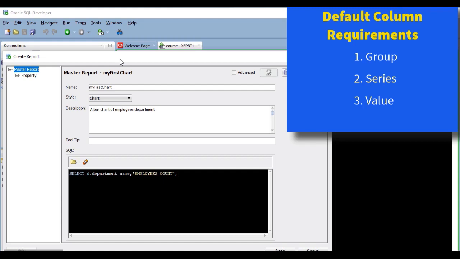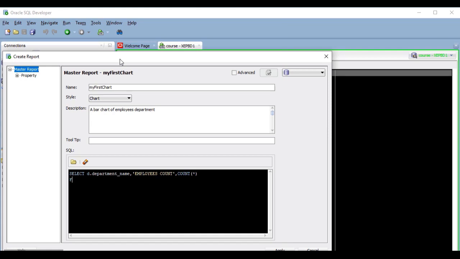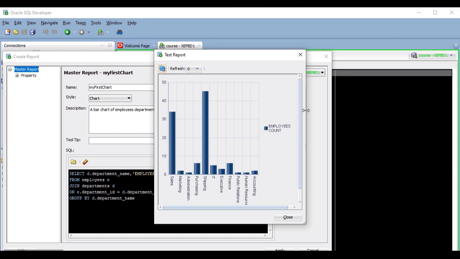So, how do I get it? Yes, of course, I get it using the count function. So, OK. This comes from employees join departments on department ID. And I have to group by department name, because I want the count per department. OK, I will select a connection, so that I can preview my report. And there it is. That was easy.